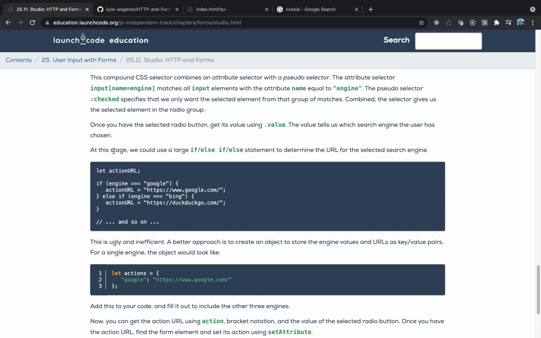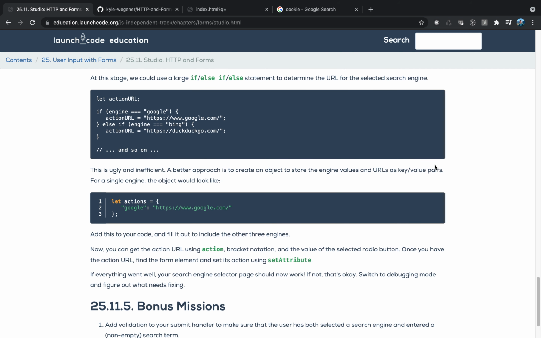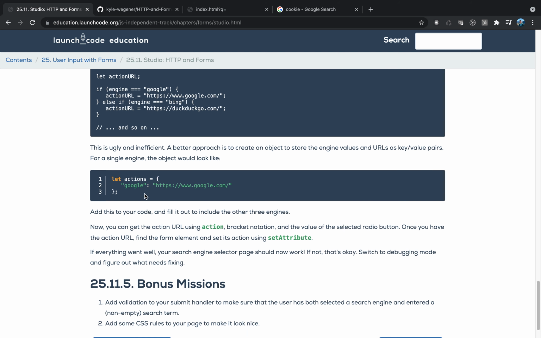At this stage, we could use a large if-else statement to determine the URL's search engine and so on. This is ugly and inefficient. A better approach is to create an object to store the engine values and the URLs as key value pairs for the single engine. So the object would look like this. Okay, very fancy. We could definitely do this. Let's go ahead and do that.